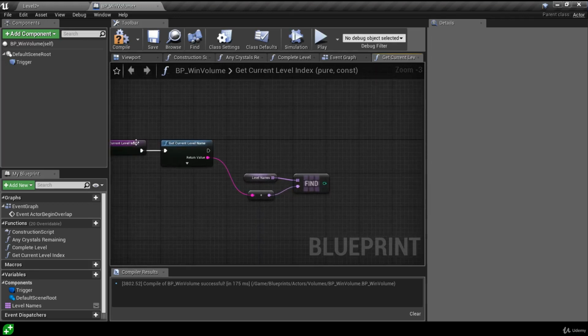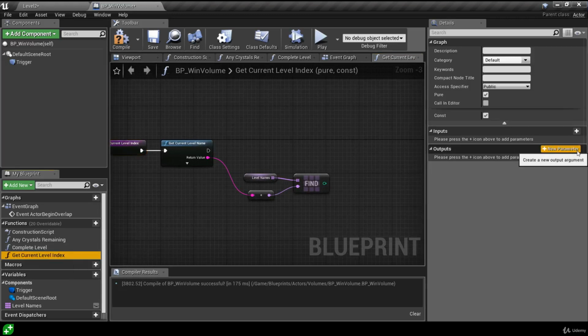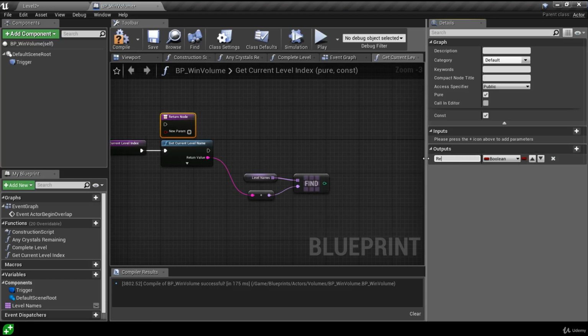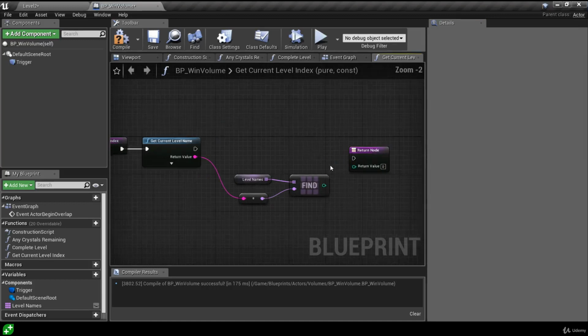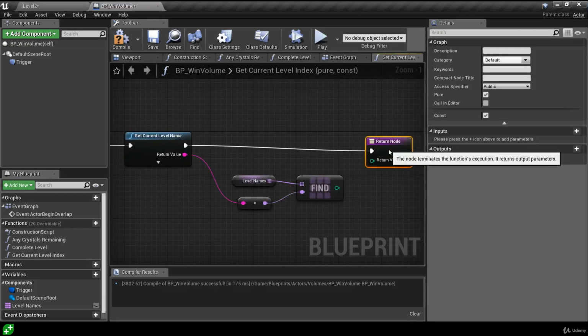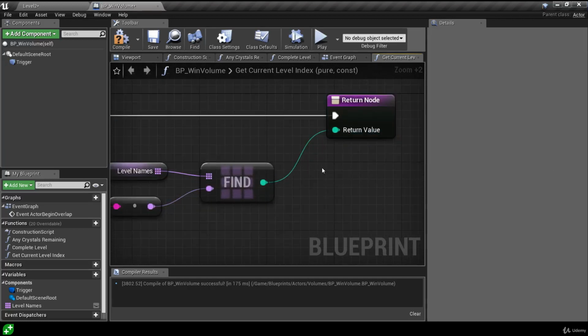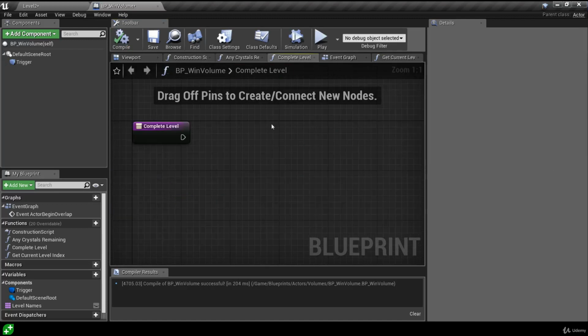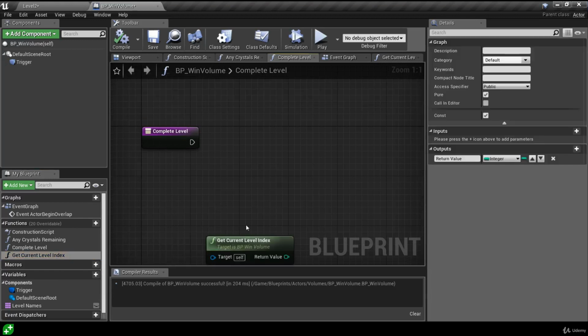So to do this, we can select the entry node or select the function on the My Blueprint tab, and we can add in a new output called return value, and we can drop down from Boolean here and change it to an integer. And let's just hook up the execution pin to this and make sure the find output is connected to the return value. And now we can hit compile, and we can come back to the complete level function, and we can now drag out our newly created pure const function called get current level index.